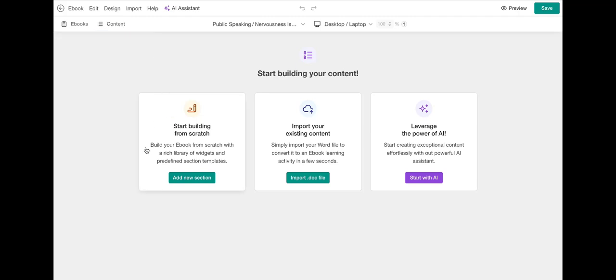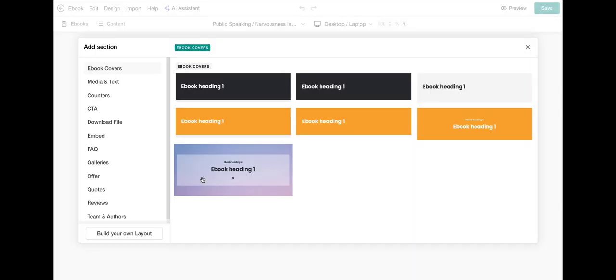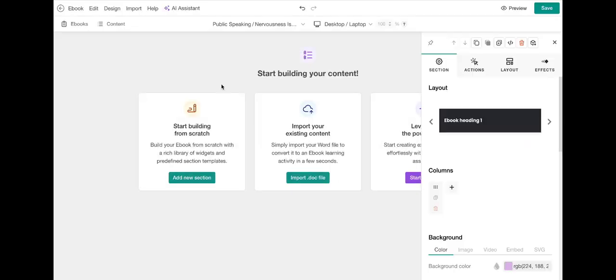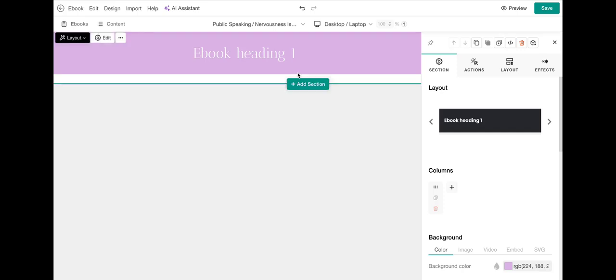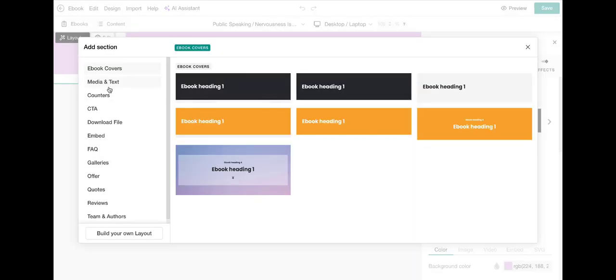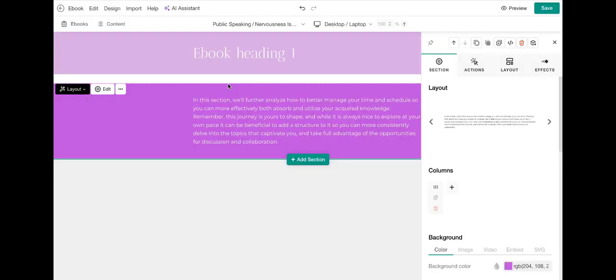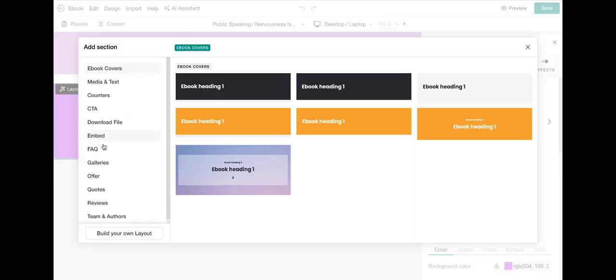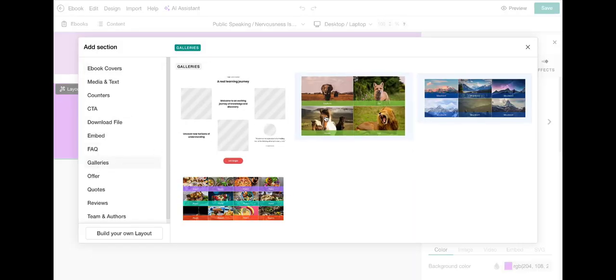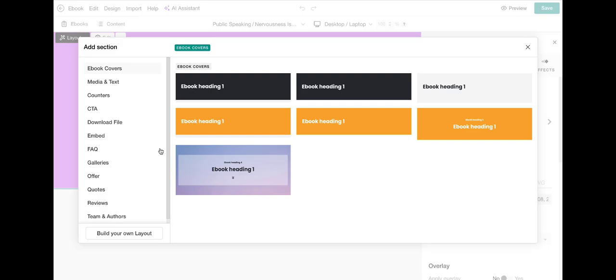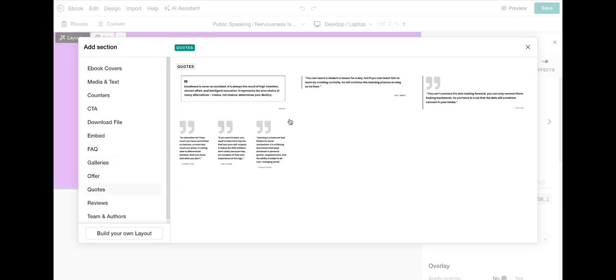Same process. You can either build from scratch, you can import a Word document that you have already created within LearnWorlds, or you can leverage the power of AI. So I'm going to go ahead and add some sections here so you can see how that looks. I can add a heading and then perhaps some media and text, and then maybe after that a gallery. So that's how it comes together, and maybe a quote at the end.